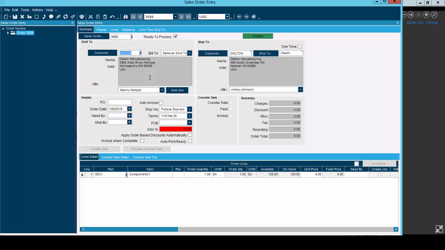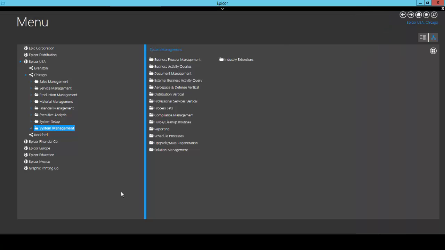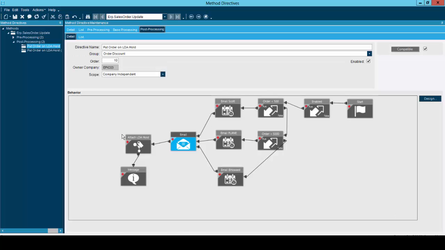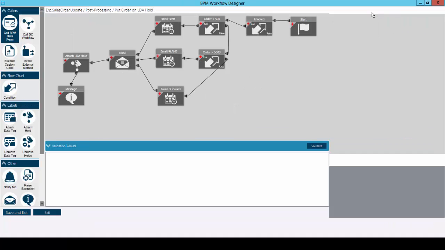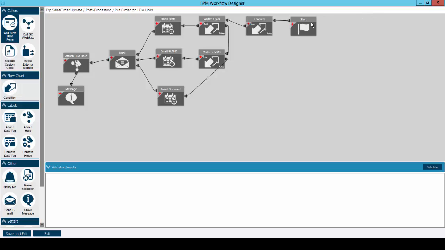So now let's take a look at the actual BPM designer screen that's behind the scenes of the example that we have just seen. Firstly, you can see that it is very graphical and easy to understand. So I'm not looking at code here, I can actually see a visual representation of what the BPM has been set up to do. So we start here, and this is where the BPM checks the discount percentage that has been entered.